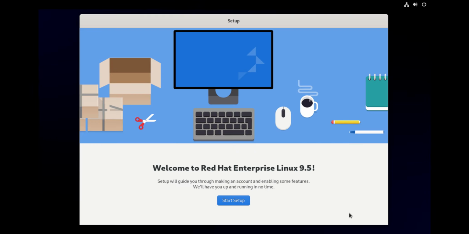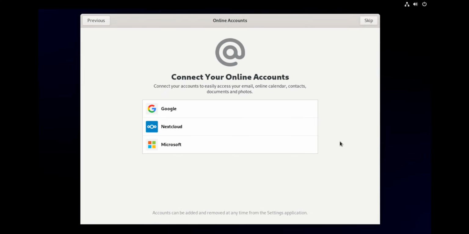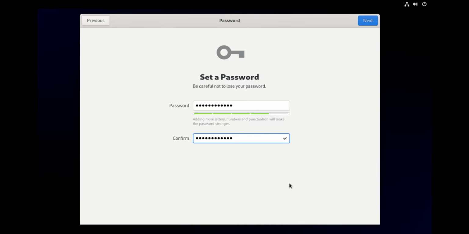Once the reboot is successful, you will get prompted to this screen that says welcome to RHEL 9.5. Therefore, we can click the blue start setup button and move forward. I will click next in the top right corner here, skip in the top right corner here, and here you are going to want to create a user account that you can remember, of course, with your username and password. I don't put my full name or my first name into the name column. I just put my username. And here you will enter your password that you can remember and recite, and push the blue next in the top right corner.